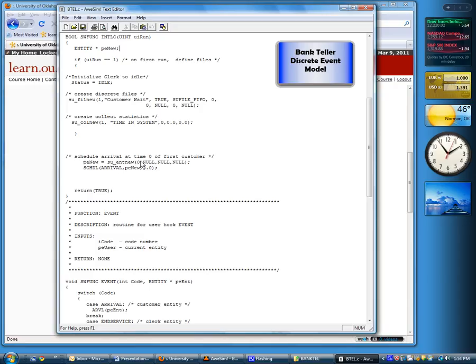The first one is the E-type value. The next three are ATRIB, LTRIB, and STRIB. And we can give them this special reserved SLAM word called null if we want to set them all to 0 or blanks. So that's how you set it up. It returns an entity pointer, and that is stored in PENew. Then we call schedule to schedule an event.